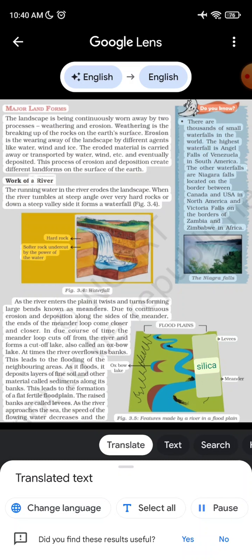Work of a river. The running water in the river erodes the landscape. When the river tumbles at steep angle over very hard rocks or down a steep valley side, it forms a waterfall. Fig. 3.4. Hard rock. Softer rock undercut by the power of the water. Fig. 3.4. Waterfall. As the river enters the plain, it twists and turns, forming large bends known as meanders.